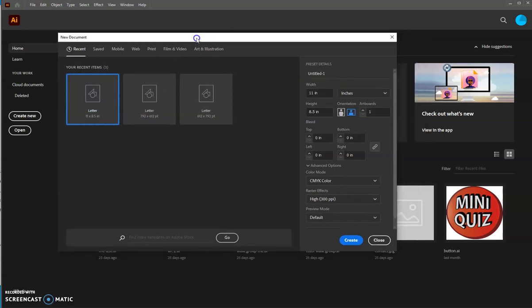Now I get a pop-up window, and with this pop-up window, I have different sizes or different types of letter sizes that I have here already preset. You'll note on the right-hand side, up above here, I can go ahead and change the name. So I'm going to change this to test.